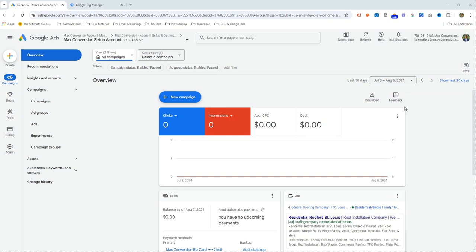Hey guys, Kyle with Max Conversion here with you today to walk you through how to set up Google Ads conversion tracking on your website and inside your Google Ads account. We're going to be focusing on setting up form conversion tracking as well as phone call conversion tracking.